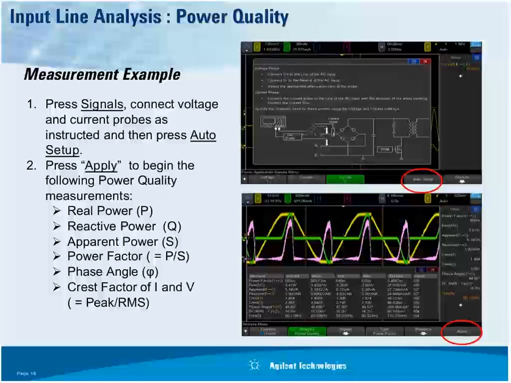So the first thing is simply select the power quality measurement within the analysis menu. And then we have a menu called Signals. And this is something that's somewhat unique about our scopes. It will bring up this connection diagram, and it gives you instructions on where to connect the probe. So here we show a little diagram of the scope and the differential high voltage active probe. It shows you where to connect that probe as well as the current probe. And then you can just simply press Auto Setup, and the scope will automatically scale the waveforms.